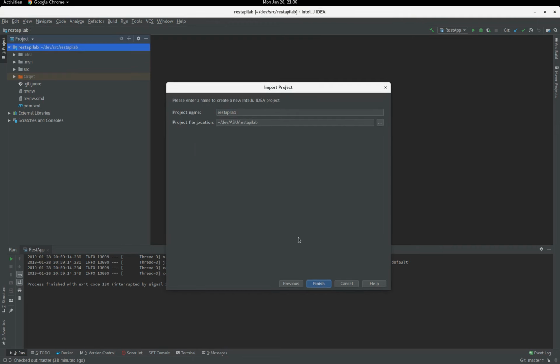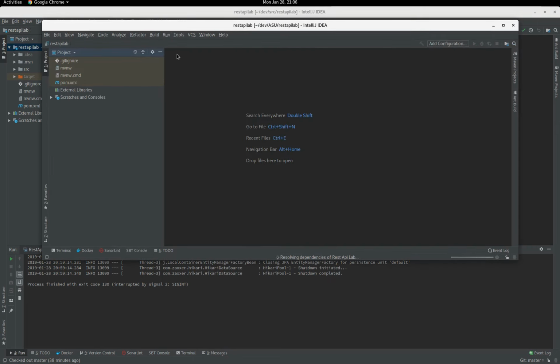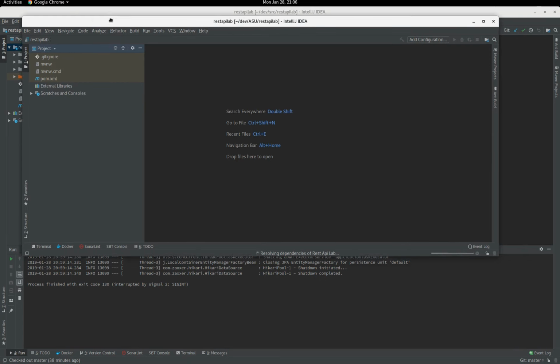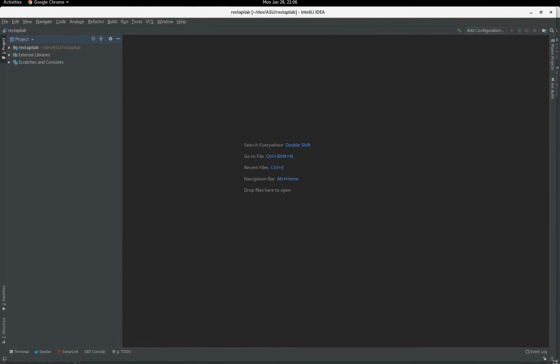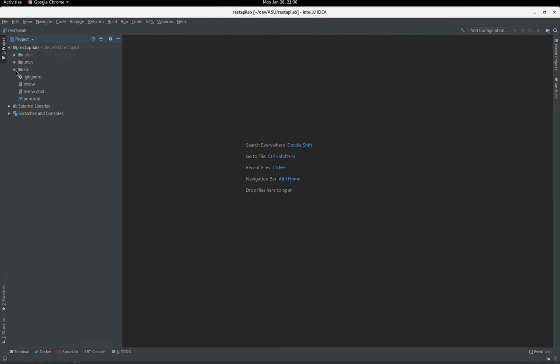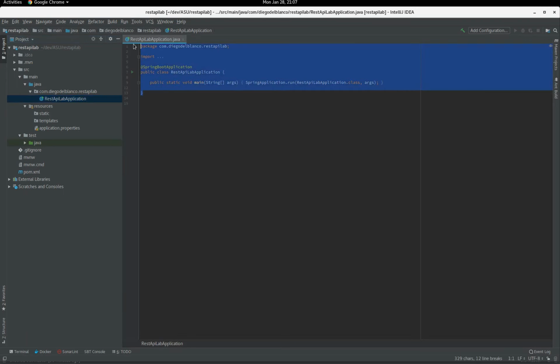And when I finish, another project is created. This is the one that I want to use. I have another behind that has more things that I'm going to show you later, but this is the basic and empty project. If I open all the folders, we can view that we have one Java class that has this very long code.